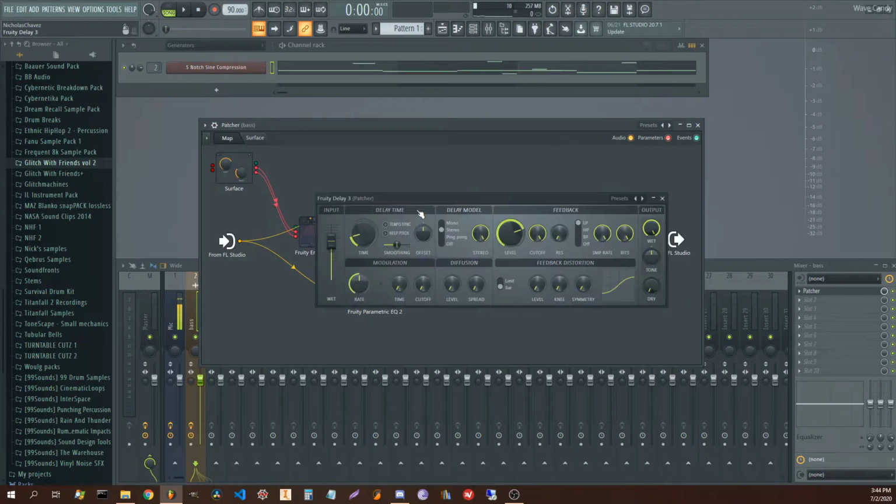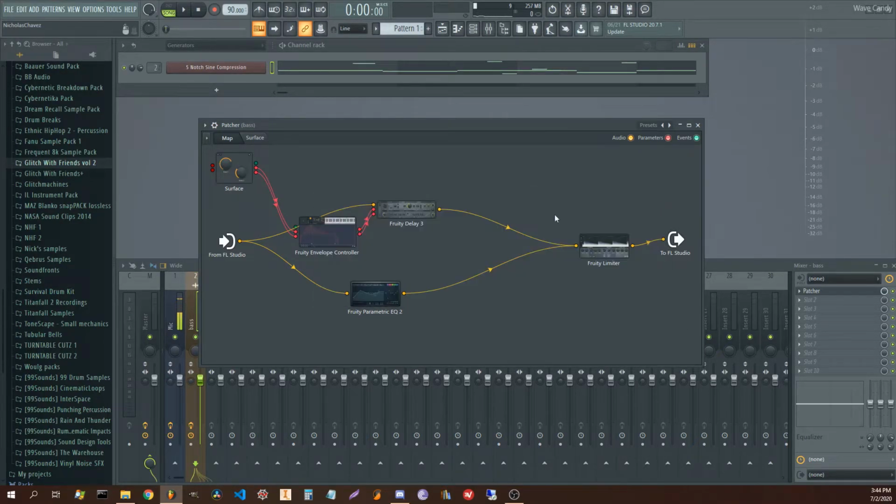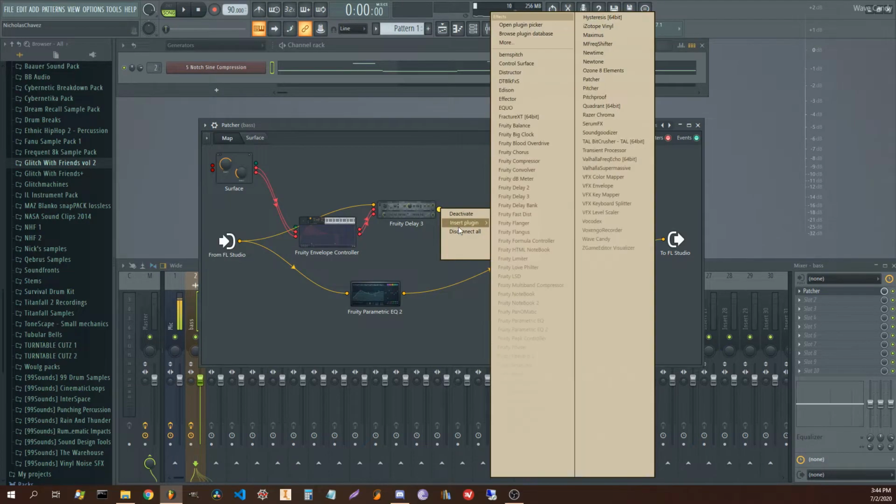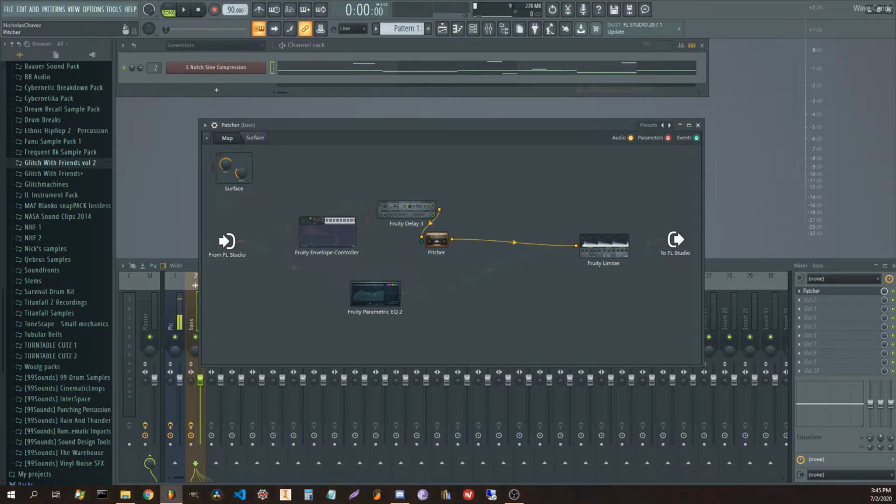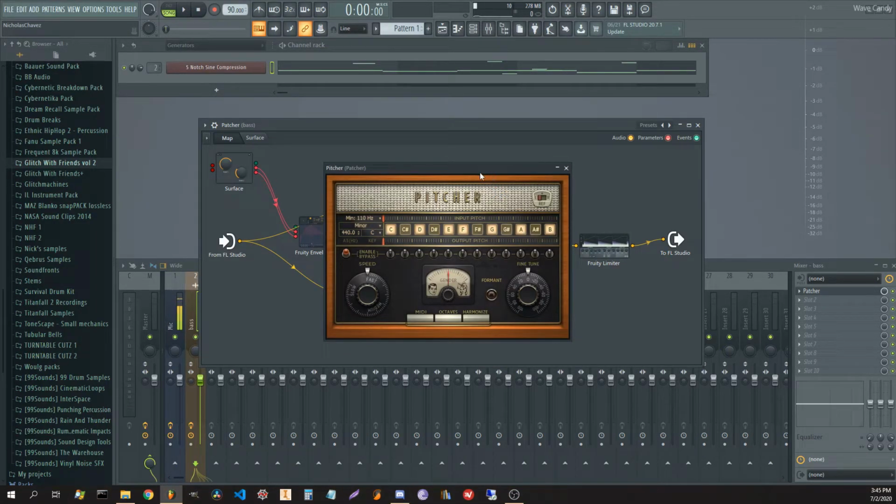But anyways, let's say we have this keep pitch off. We're going to take a pitcher in FL. They have a plugin called Pitcher. Yeah, Pitcher, here it is. And it's basically like auto-tune. You feed it an input sound, a tonal sound. I mean, it doesn't have to be tonal. You can actually get some really cool effects when you auto-tune a non-tonal sound.